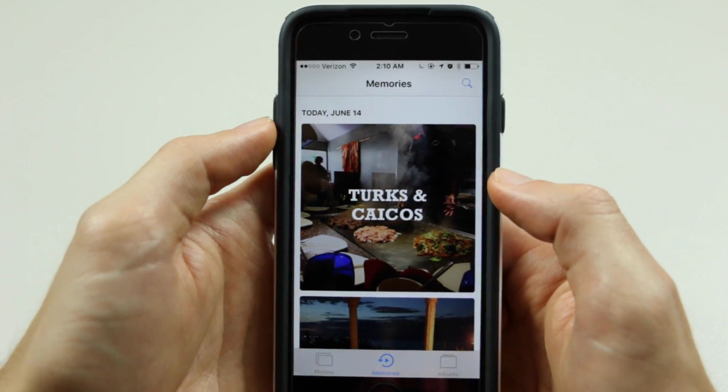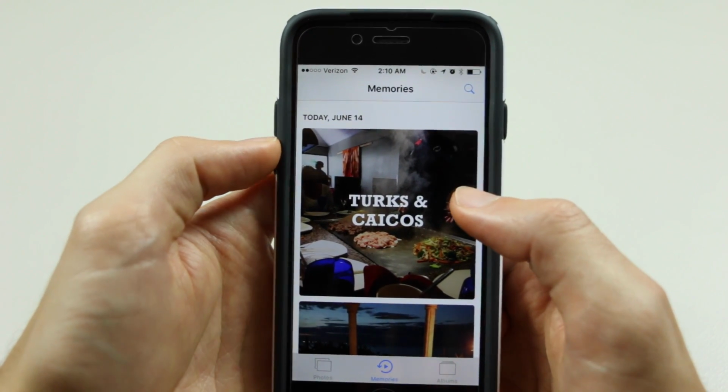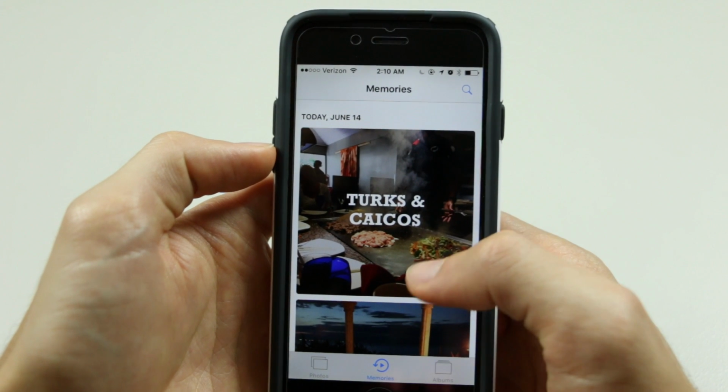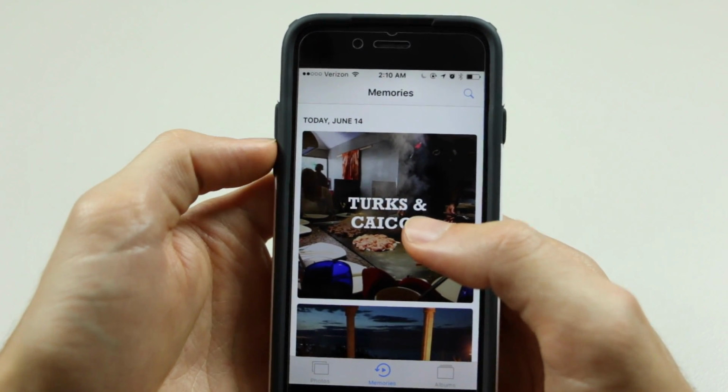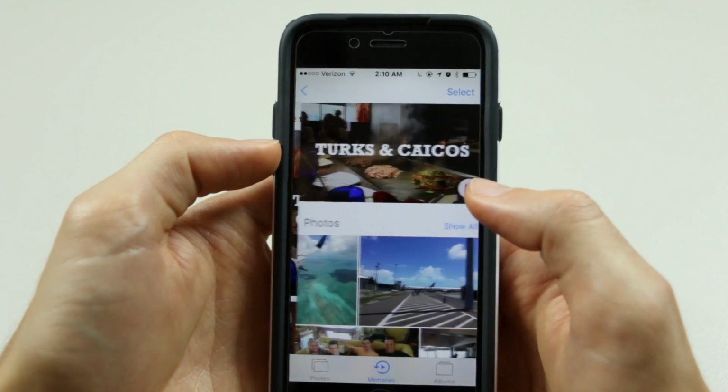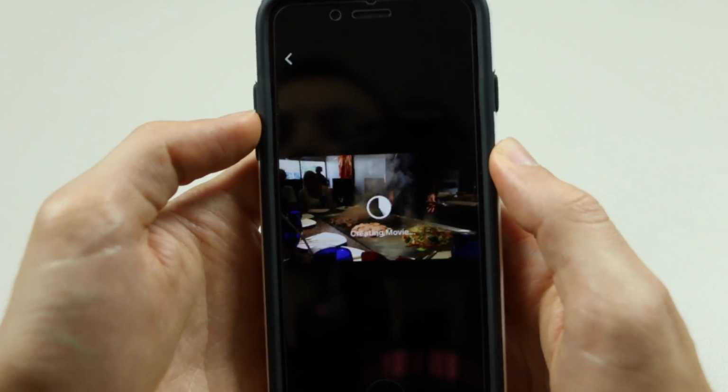But I went to Turks and Caicos earlier this year, and so I created a photo album, and that's literally all I had to do. The Memories feature, the Photos app, did the rest. So let me go ahead and show you what this looks like.